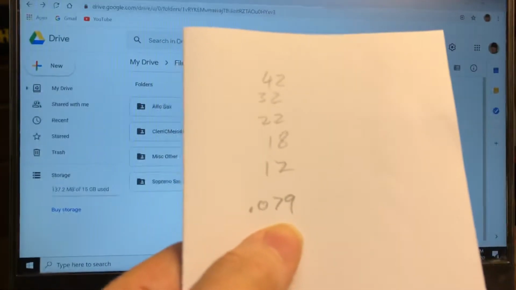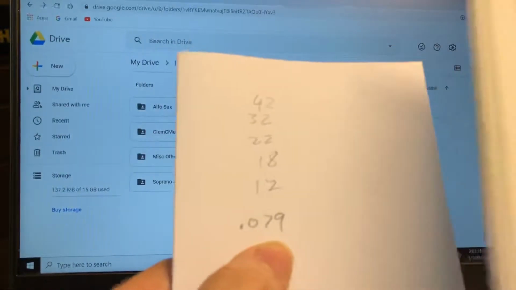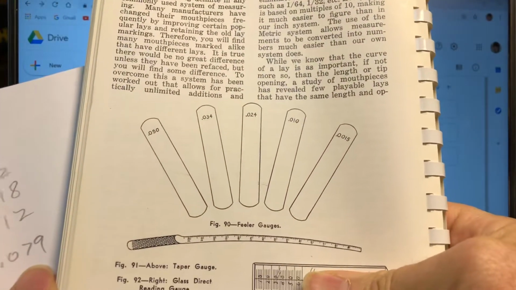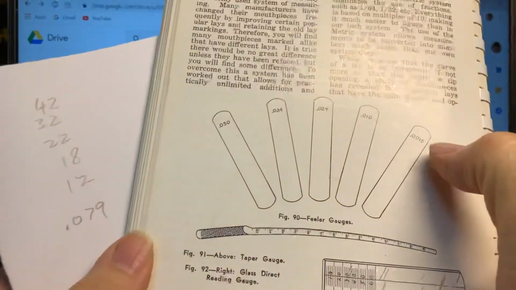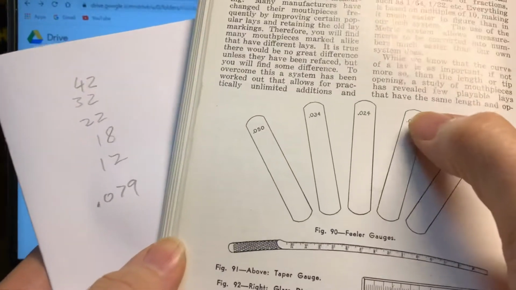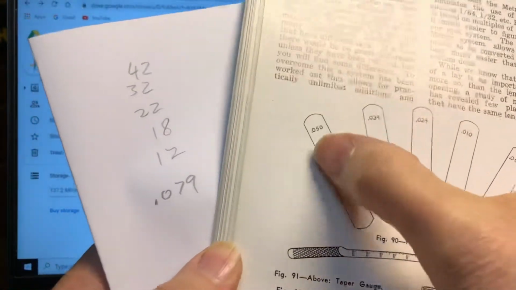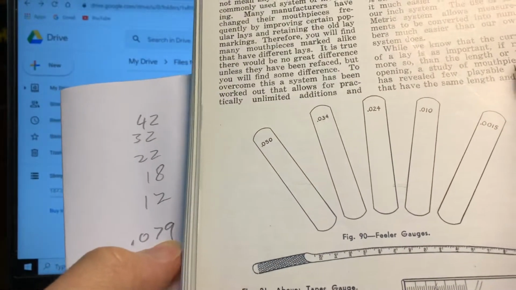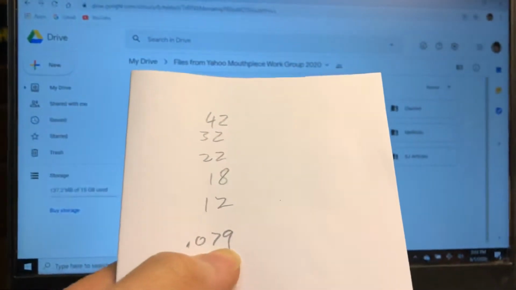First, you got to know what do these numbers mean. I assume he's using probably an Eric Brand feeler set, so the longest number is going to be the 15 thousandths feeler, then the next is 10, 24, 34, 50, and then the last is the tip opening at 079.